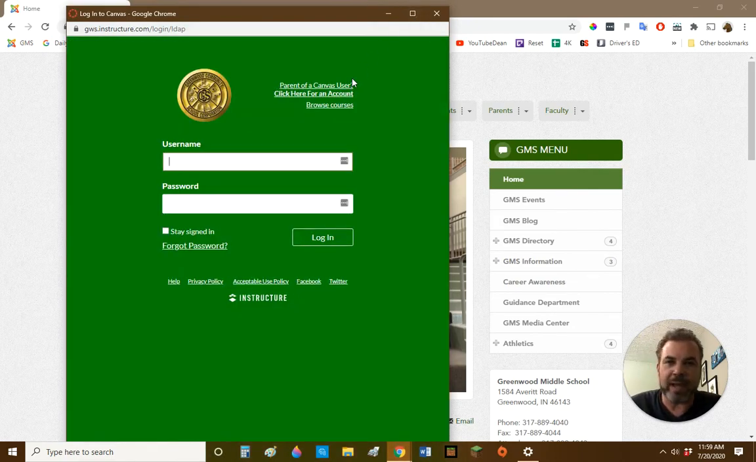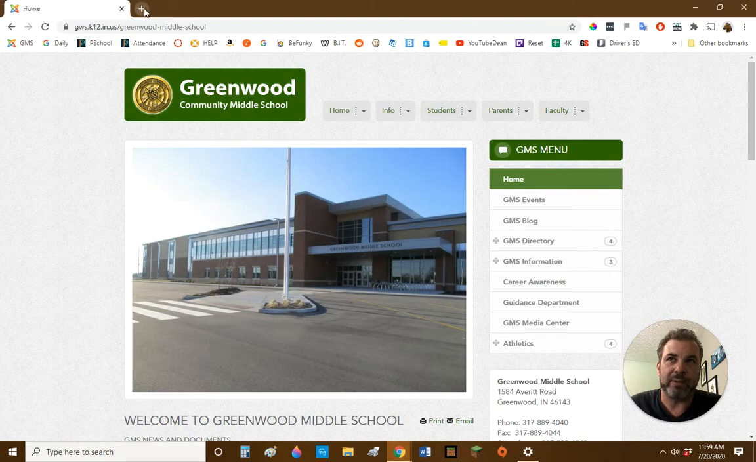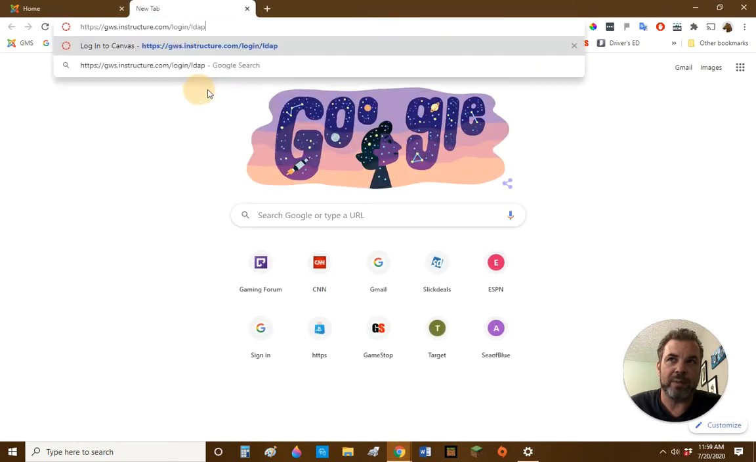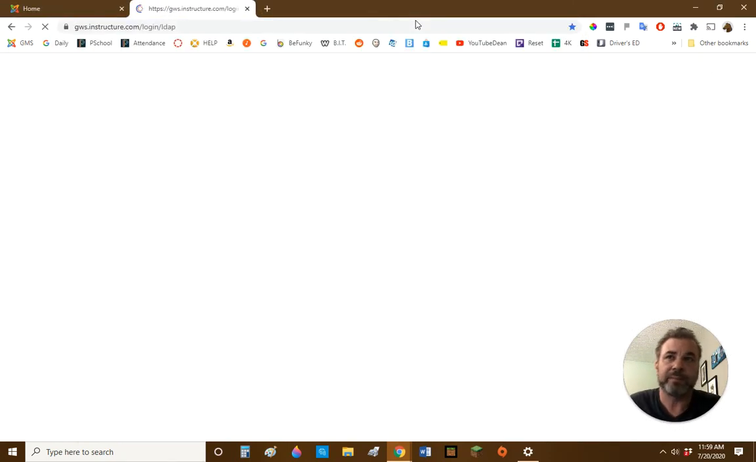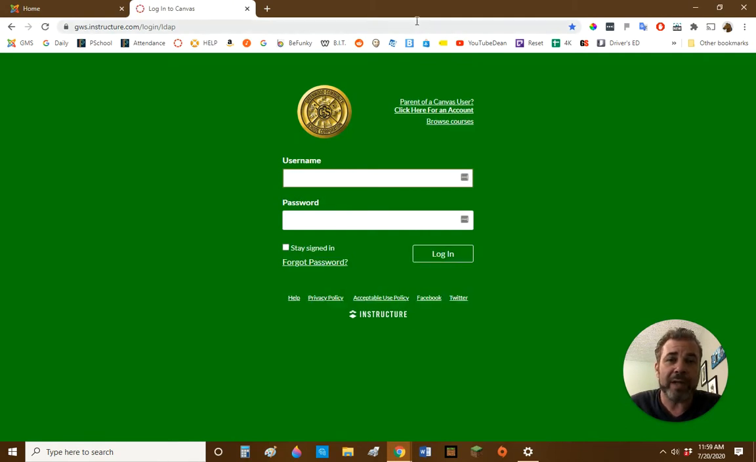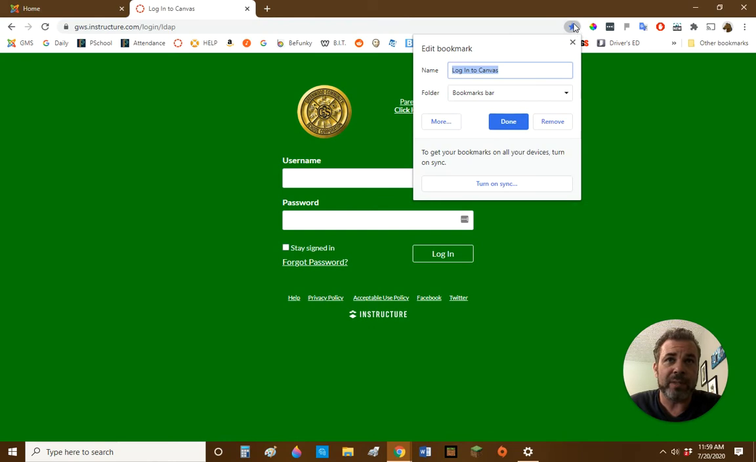So to save you time from always having to go to the middle school website and then go to Canvas, you could go right up here at the top of this window and copy this link. And if you want, go back to Chrome and just open a new tab, paste it in and hit enter. And now you could actually add this as a bookmark just by clicking on the little star up here at the top.